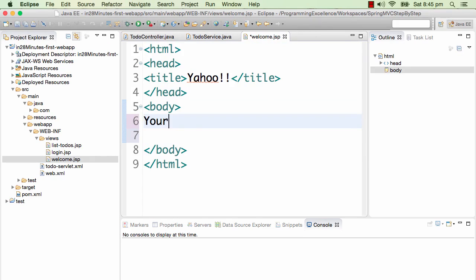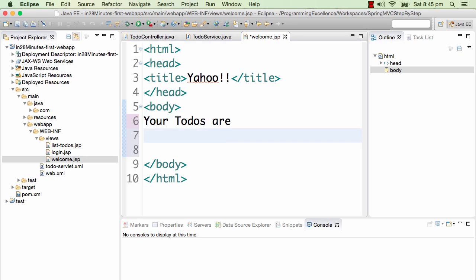So your to-dos are, for now let's not worry about the formatting of them. We are using something called expression language. I'm putting something in the model, so it's available on the view. All that I need to do is dollar open brace the name of the attribute in the model, close brace, and it would print the content of it on the screen, especially because we have implemented the toString method for it. Since we have implemented the toString method for to do already, it uses the toString method and generates the whole thing.